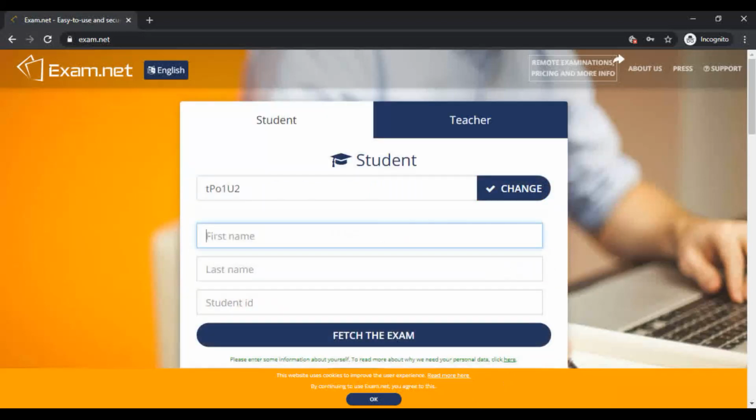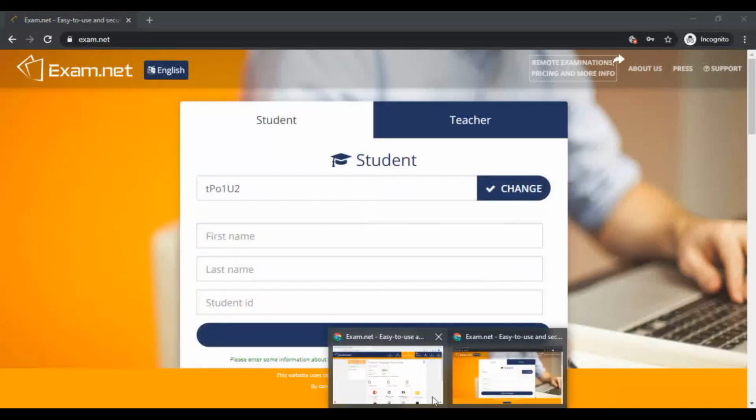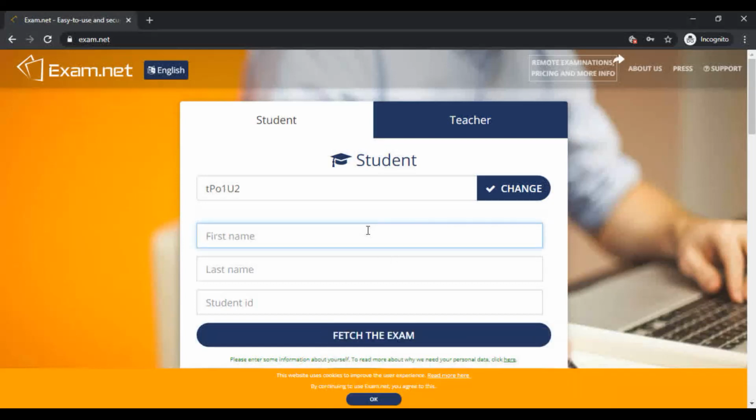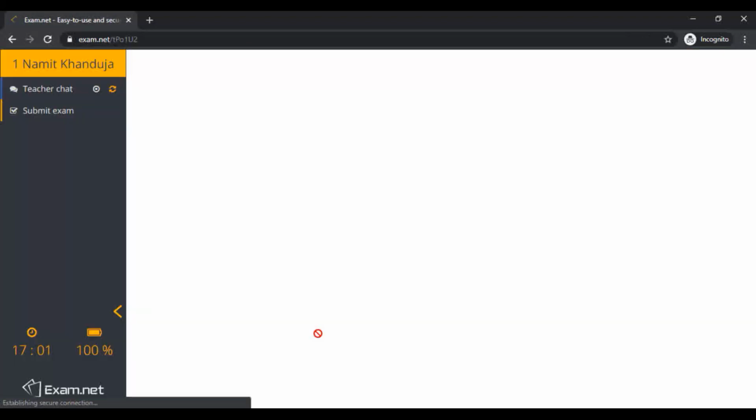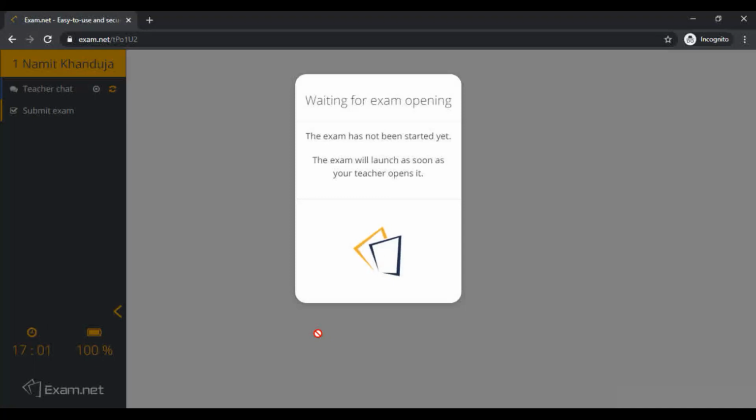Press next. Oh, I have to wait. I have to open the exam first. Oh, let us do it. Name, last name this. Student ID is 1. Fetch the exam. See, here this is the section, it is waiting for the exam to be opened. If the students enter before, here it will wait for the exam to be opened by the teacher.